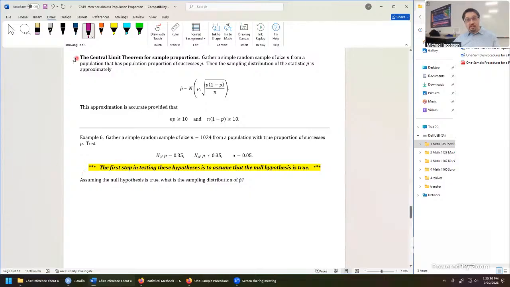So let's refresh on what's going on with this central limit theorem. Here, we have a random sample of size n. The sample size is manifest here in the standard deviation portion. We're looking into the population proportion of successes p. That's a parameter that we're measuring. But to do that, we compute the statistic. That's going to be p hat, the sample's proportion of successes.